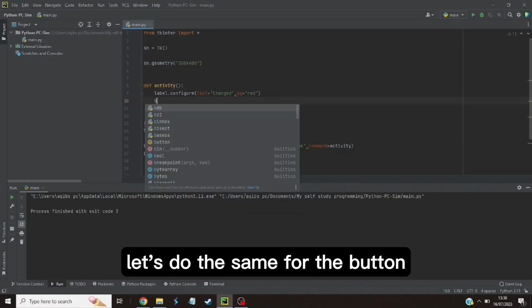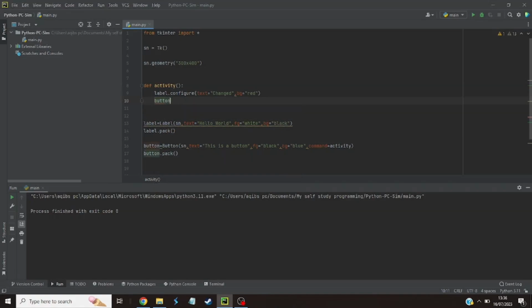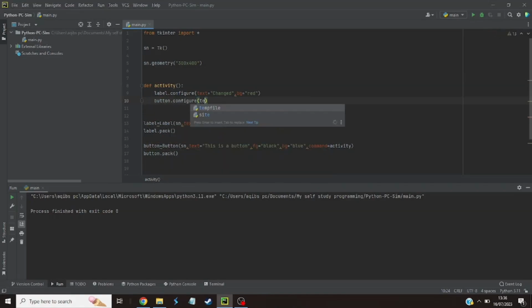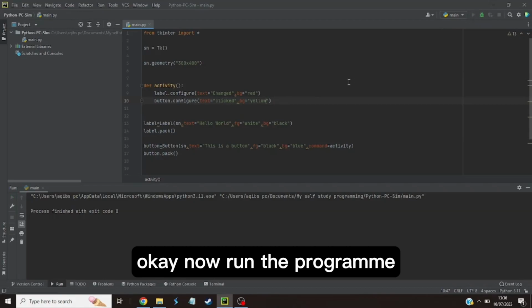Let's do the same for the button. Now run the program.